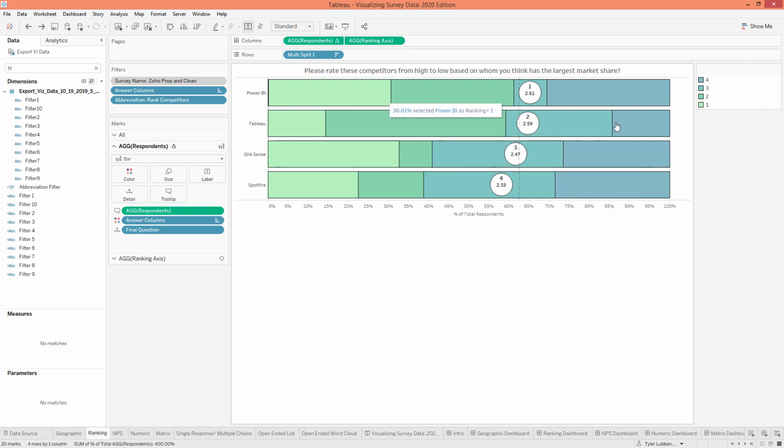All right, so these bars here, you can see with color. So this is 30% picked one, ranked Power BI as number one, 30.6% ranked it at number two, 88% ranked it at three, 30% ranked it at four. All right, so you can see the distribution in the background. You can see what the actual average score was and the rank of it. All right, so this is a good way of visualizing the actual ranking data.